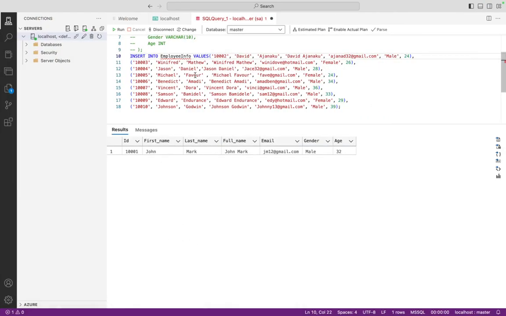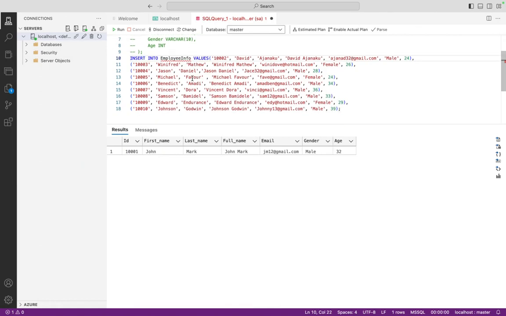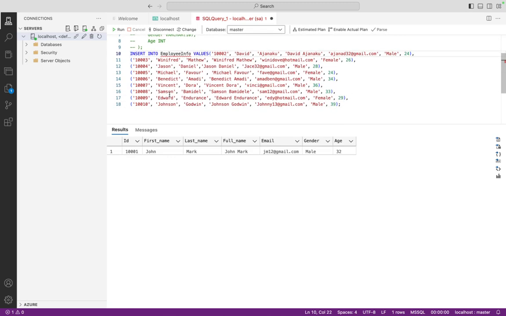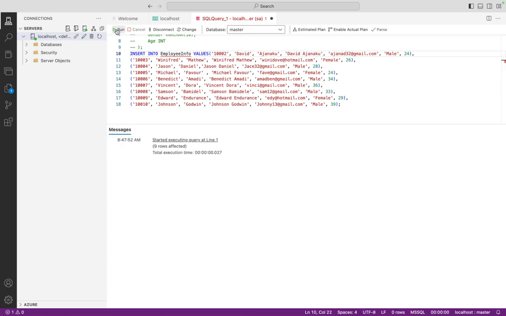Yeah, so welcome back, people. You can see that I have inserted other values into this table. We removed the 101 because repeating it is going to give us an error because of the primary key that we said has to be unique. We don't want repetition on the ID, so that would give us an error. These are the values we have inserted into the table. Let's go ahead and run it and see what we get. You can see that 9 rows have been affected.